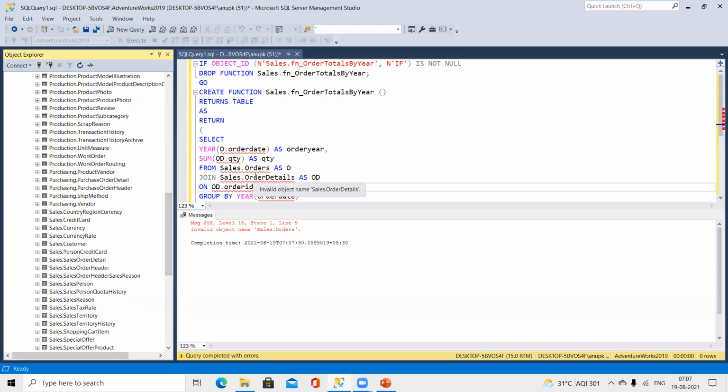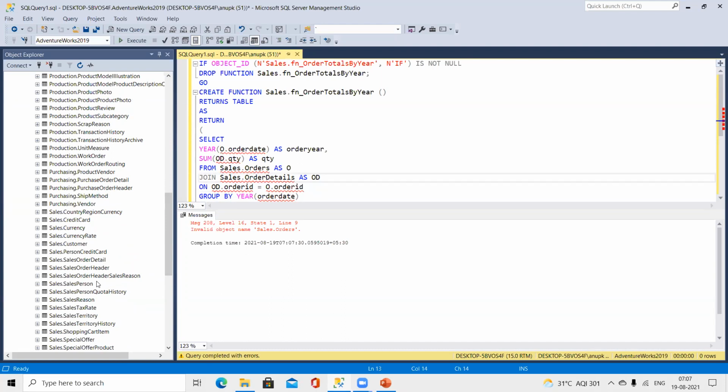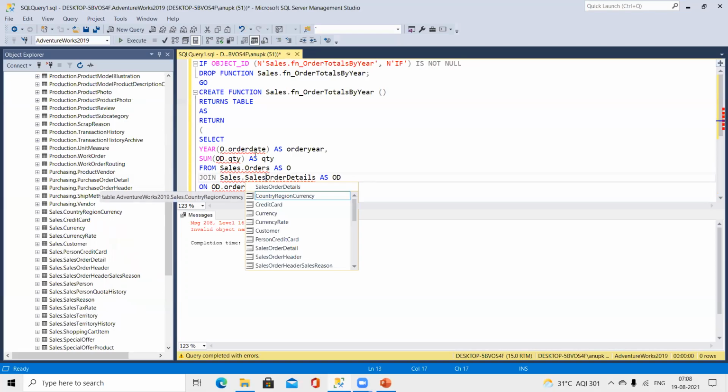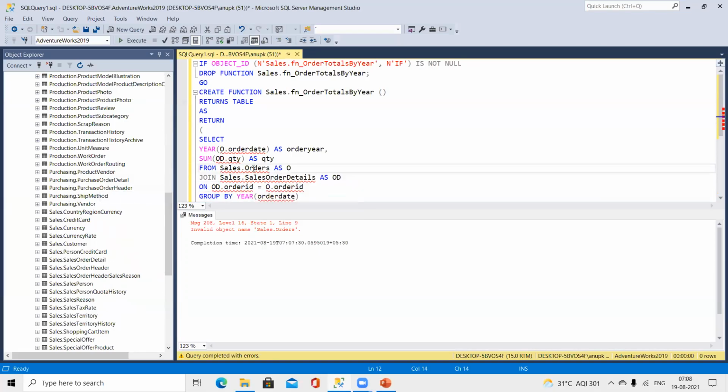So what I can do is that here I can put sales dot maybe sales order details, and here I can put sales dot sales order header.